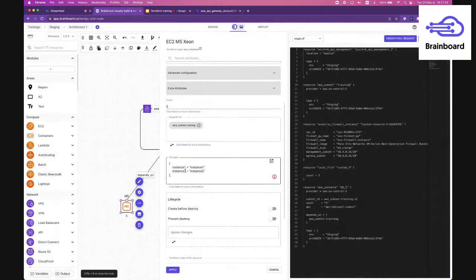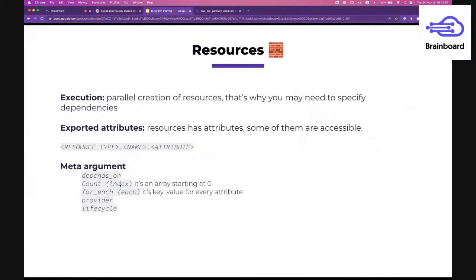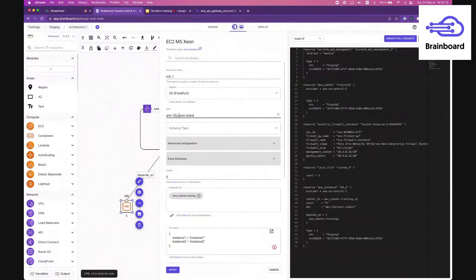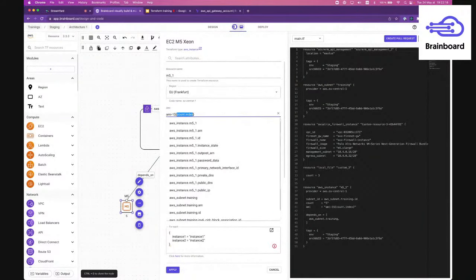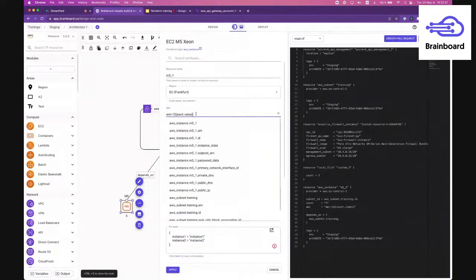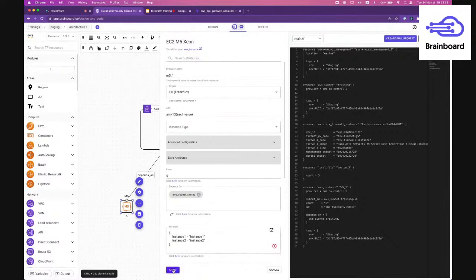Once I use the for_each here, I have the each keyword that I will be able to use in the parameters. So for example, here, instead of the AMI using the count, I can now use, for example, each.key or each.value. So I can use either key or value as information, as a variable, everywhere in the configuration. And once I save it, it will be used that way.